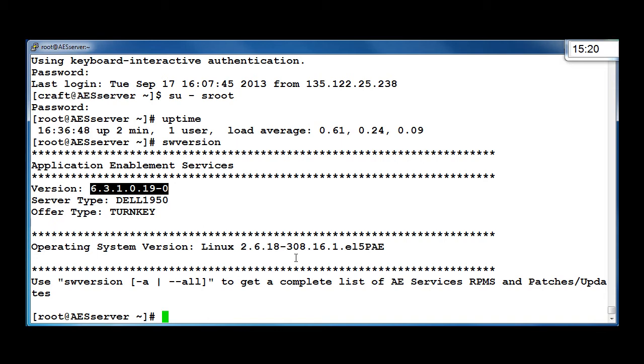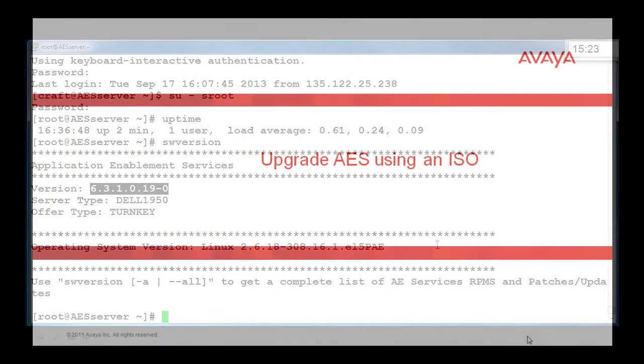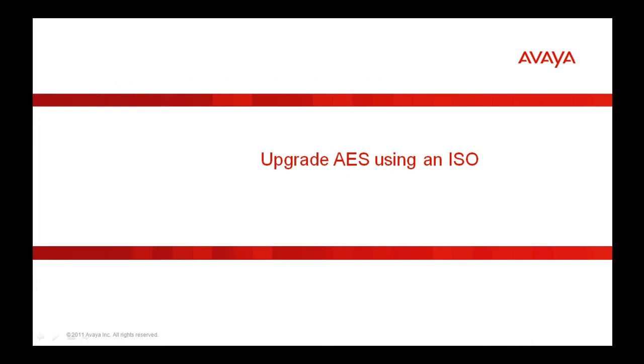The next upgrade method I will be demonstrating is how to upgrade the AES using an ISO or image that has been downloaded directly to the AES server through Secure FTP, which is not covered as part of this recording.